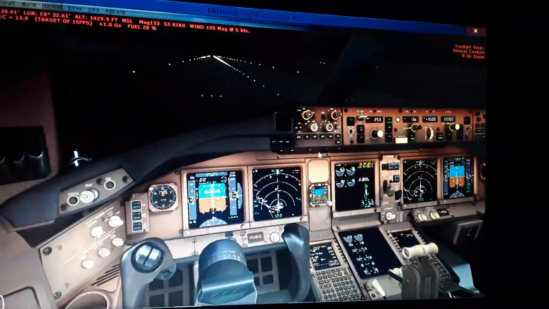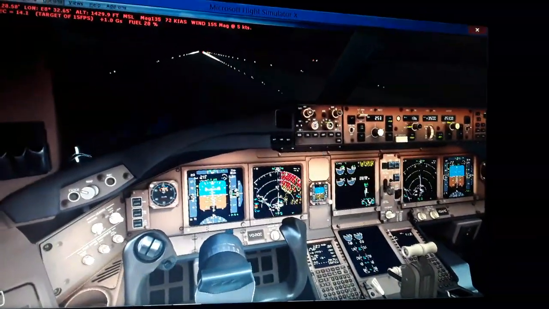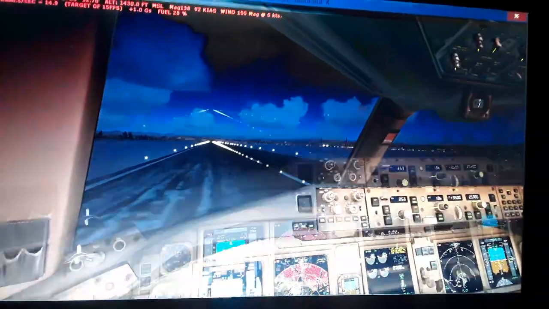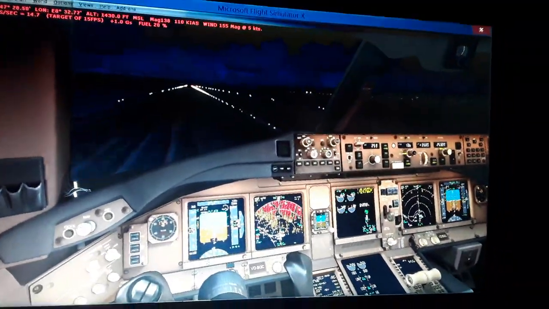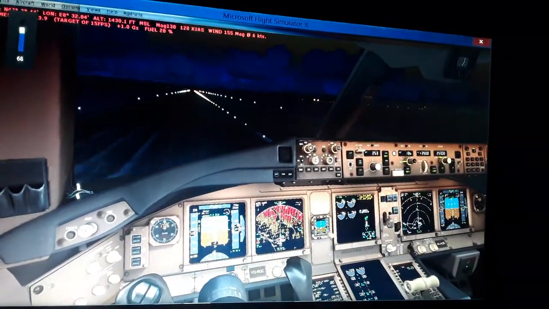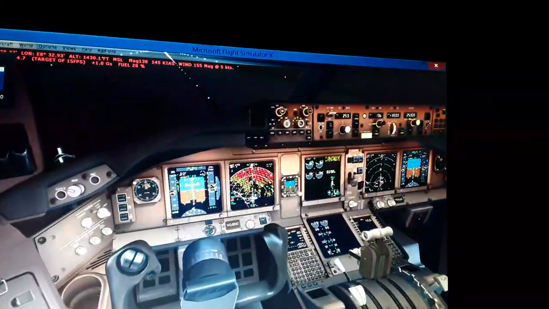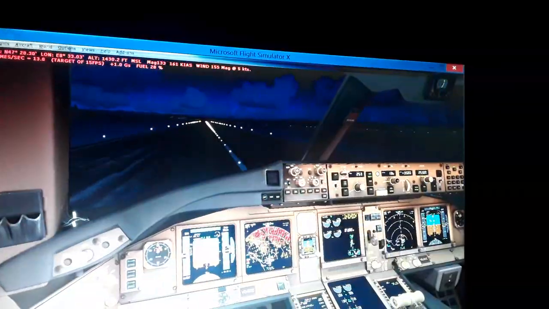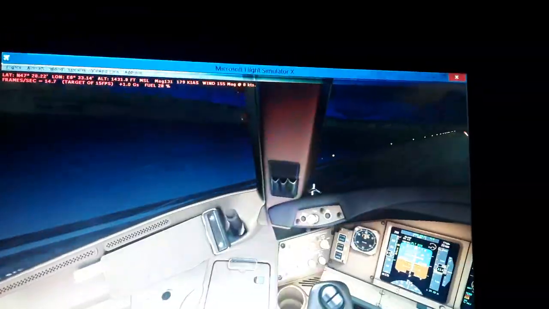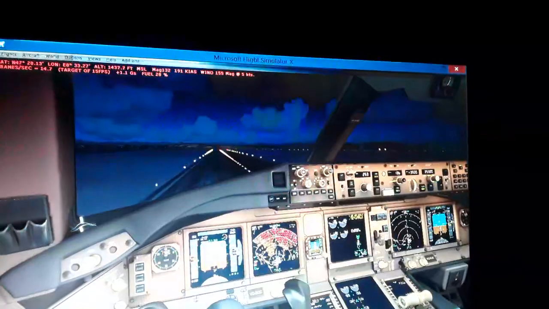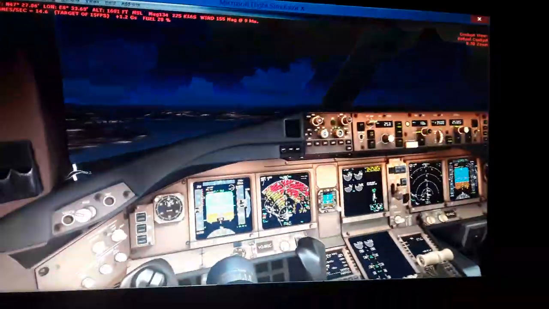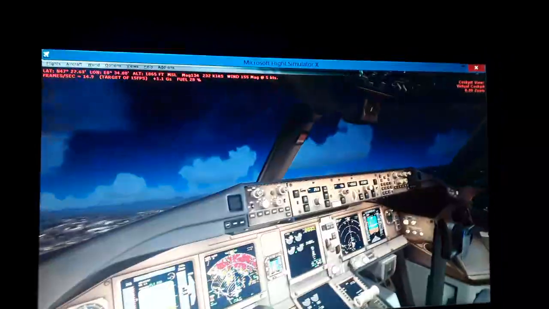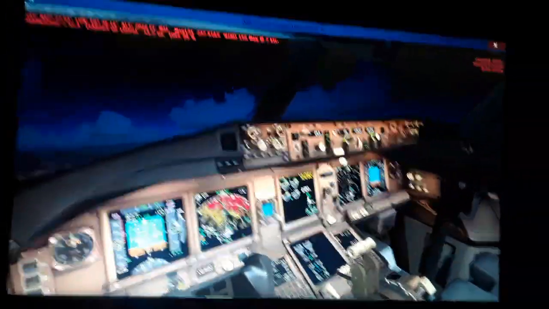So we have full takeoff thrust set. 80 knots, 100 knots, V1, we rotate. So we rotate slightly like this. So we have the positive rate of climb like this, as you can see. Landing gear up.